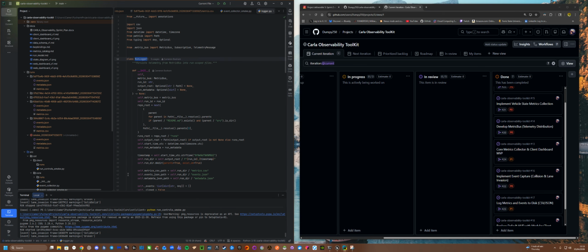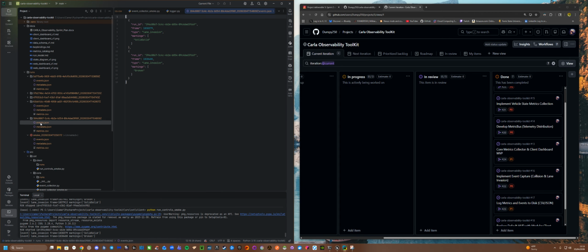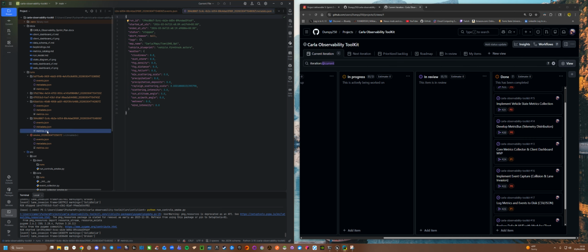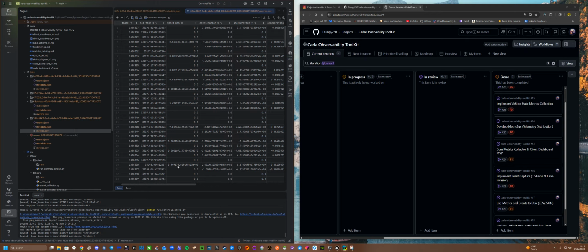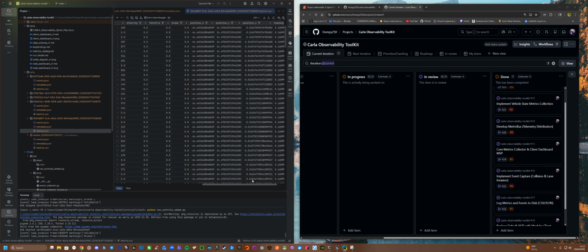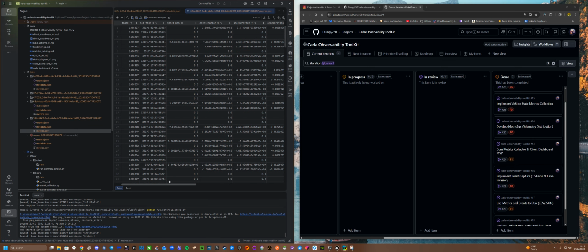F66F. So if I go to F66F here, right here, you can see that run. I have a generated events.json, which shows me all the events in that run, the metadata, and the metrics for the vehicle, right? The steering and acceleration and all that. Every frame, every single tick.